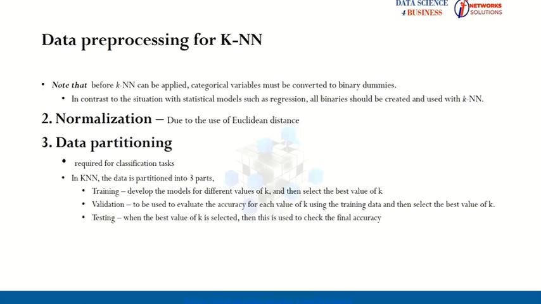Then the third thing for data preprocessing for KNN is data partitioning. We want to partition the data. For KNN, unlike most machine learning algorithms, it's advisable to partition data into three, as I showed you earlier: you have your training, your validation, and your testing. You can make the training maybe 60%, validation 30%, and testing 10%.